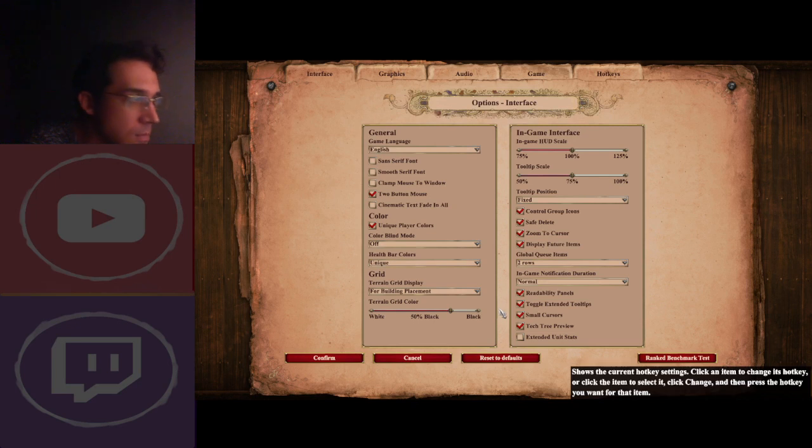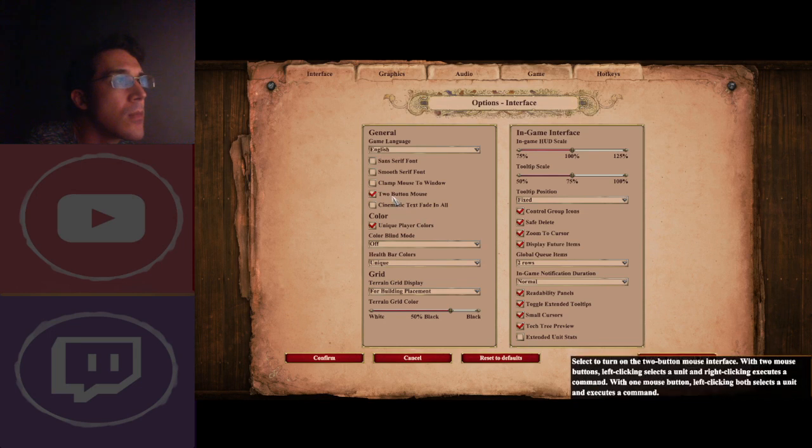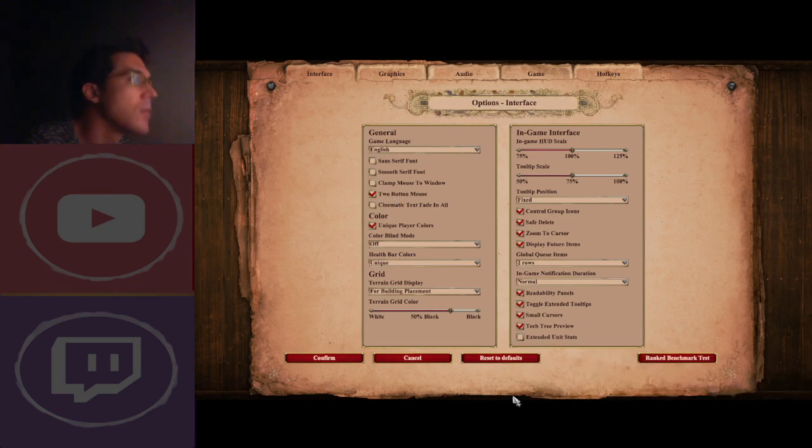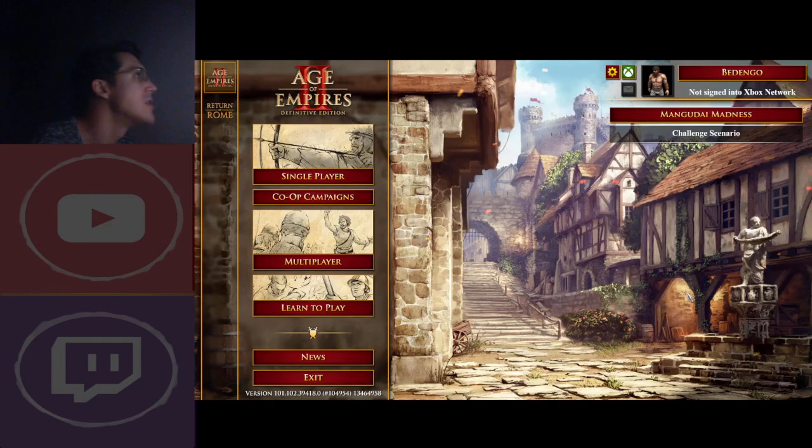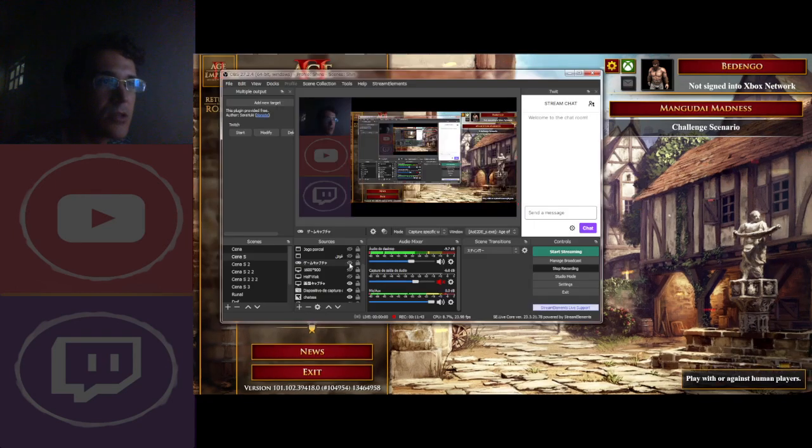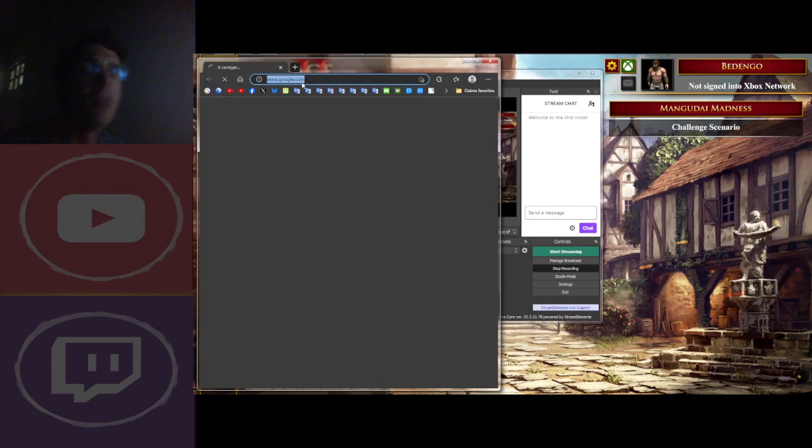It's reading the buttons for me. What the actual fuck, man? Learn to play button. It's reading every button.